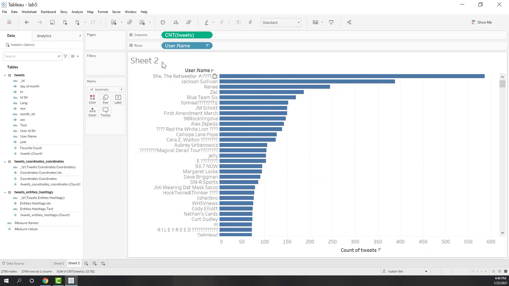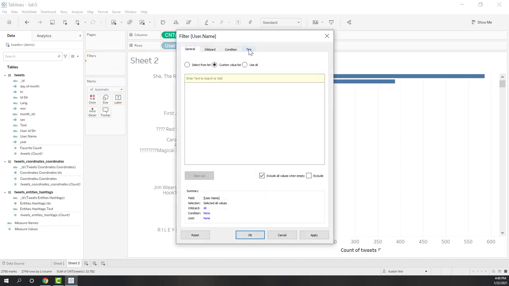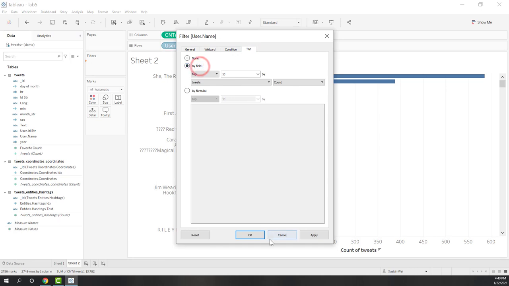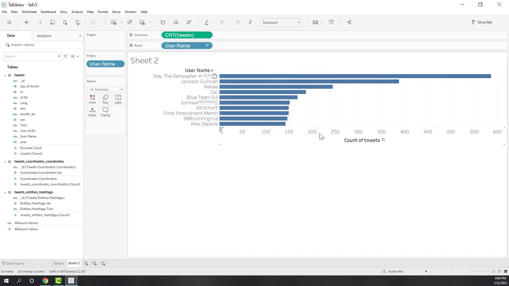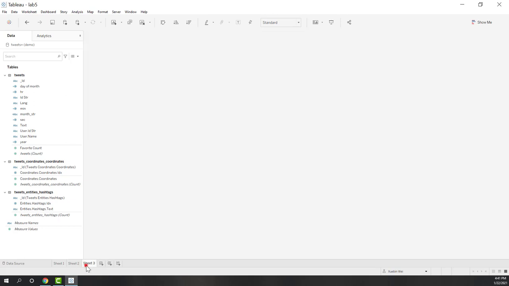So again, let's drag username into filter, hit the control key. Let's say we just want the top 10 users. Which is better? The top 10 users that sent out the most tweets, and we can see this user sent out almost 600 tweets. All right, let's go to the next one.